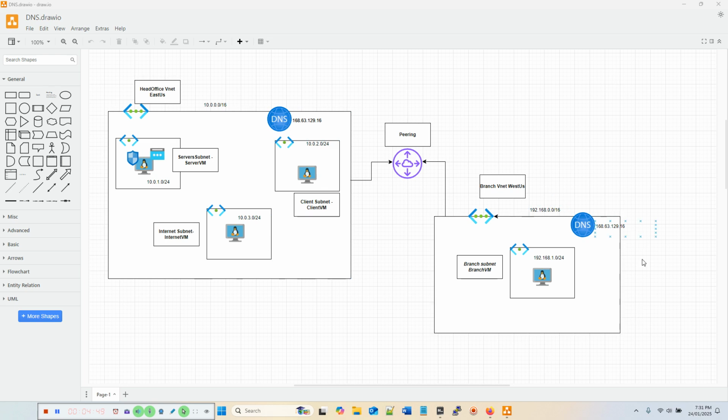So we'll look into that default DNS, which is 168.63.129.16. That's the only DNS service we get to use. We'll try to see whether we can resolve machine names, and which subnets we can sort out. Sorry, domain name resolution between the branch VNet and the head office VNet. All right.